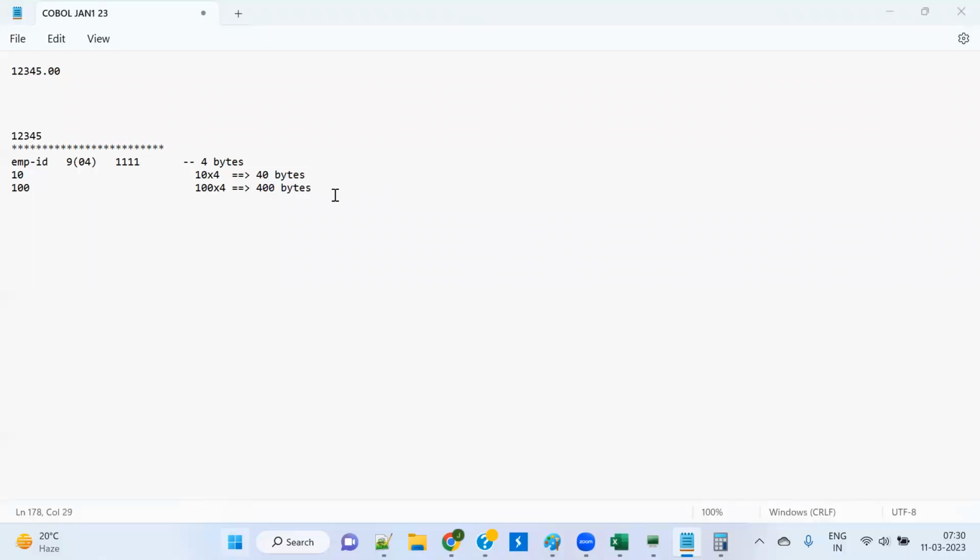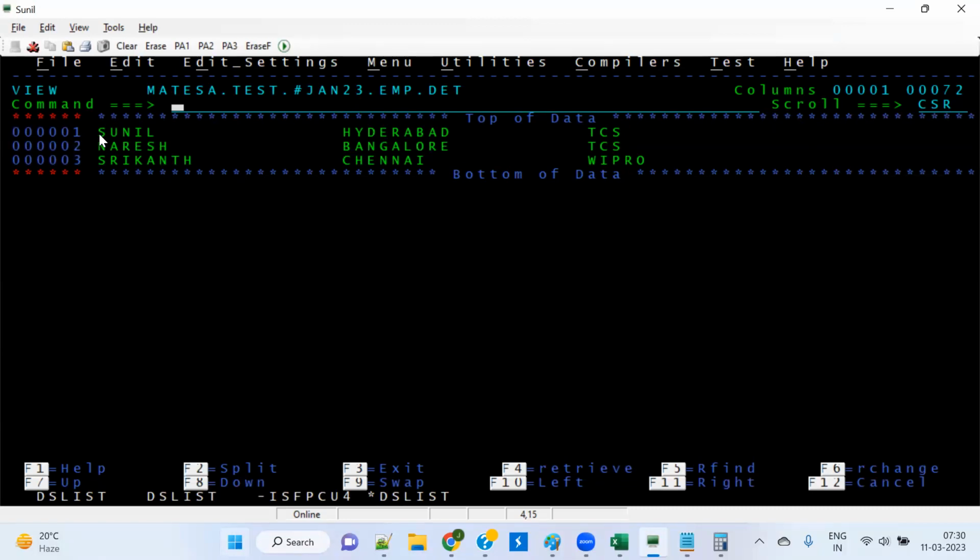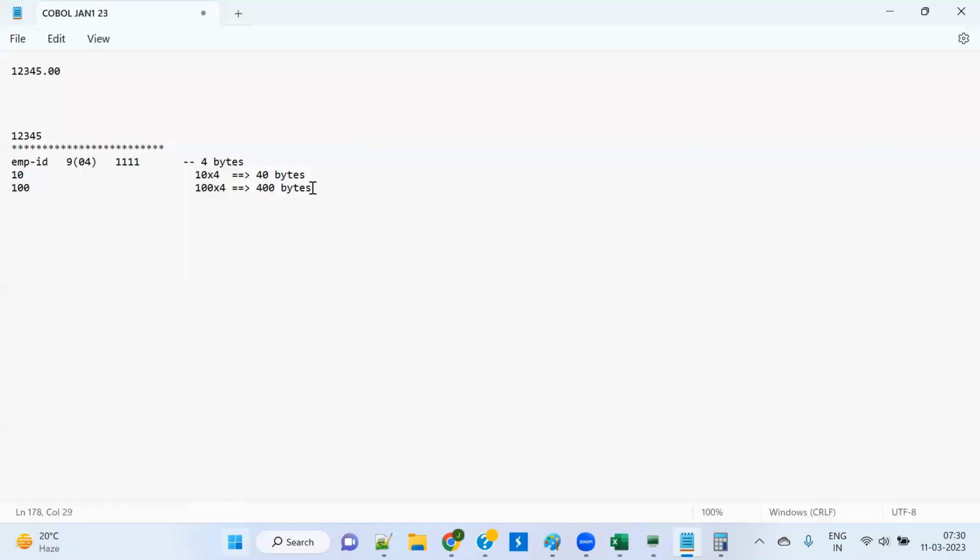Consider, I'm here not talking about the name. There are so many other fields, but we are only talking about one single field. One single field is occupying this much space, right? If it is 100 employees, this much. If suppose we are having 1 lakh, then how many will it be? It will be occupying 4 lakh bytes just for one employee ID. And there are still other fields.